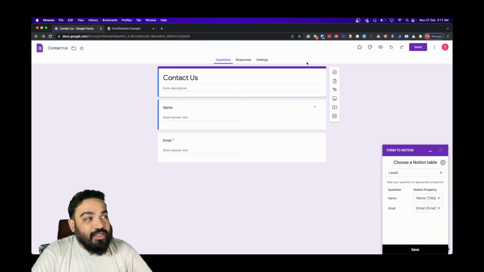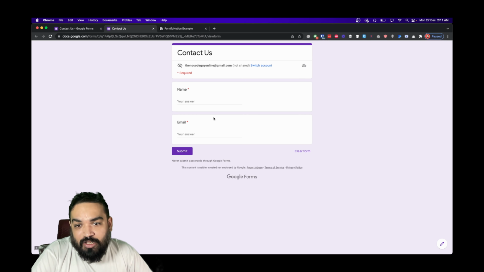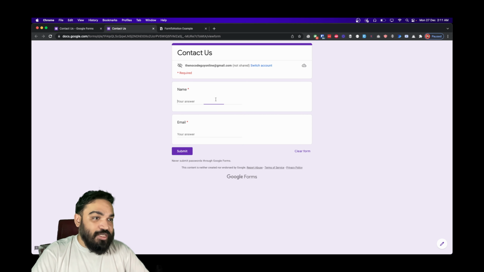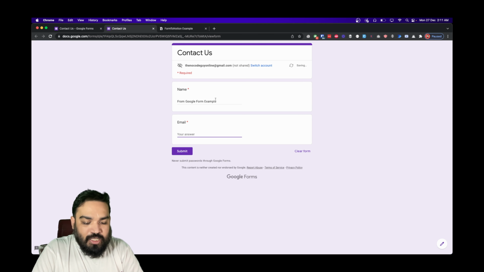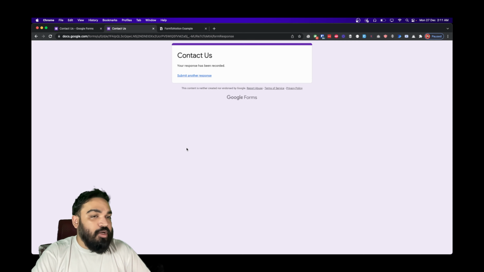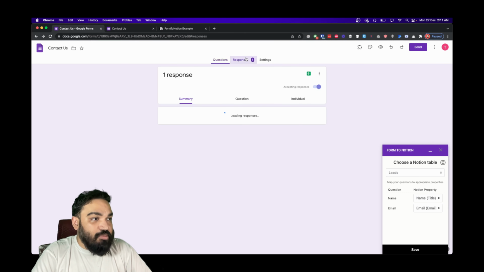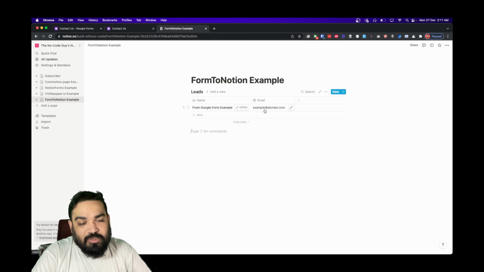This should ideally mean that when somebody submits the form in any format, be it embedded in Notion or be it from here directly from the Google form, the data should get saved. Now I'm going to do a submission from Google form, example, example@domain.com. Now if I submit, the data should also get populated in the responses tab here, which works, and this should also get populated in our Notion database, which also works.